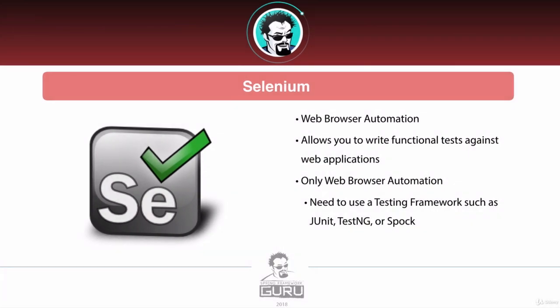Selenium. This is web browser automation. This allows you to write functional tests against web applications. So it is actually going to exercise your web application from a browser, and this allows you to control the browser. The point about Selenium is it really gives you the levers to control the browser and get information from the browser and what's being displayed in the browser. You do need to use a testing framework with this, such as JUnit or TestNG.